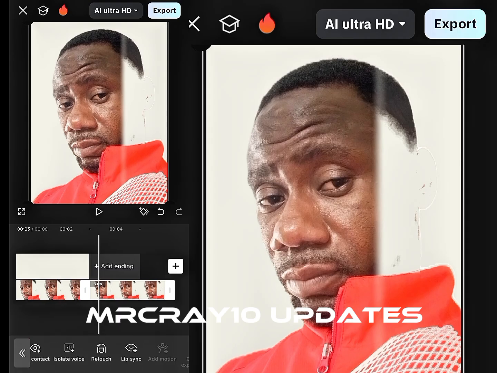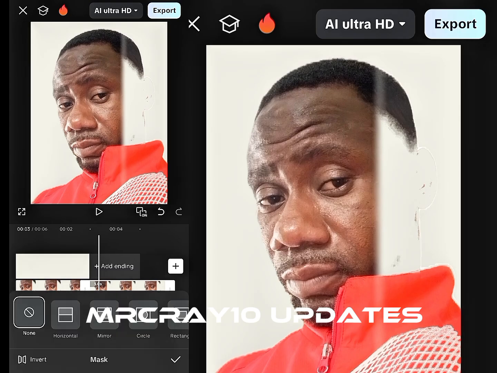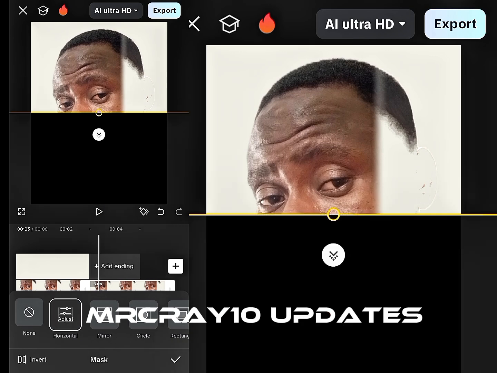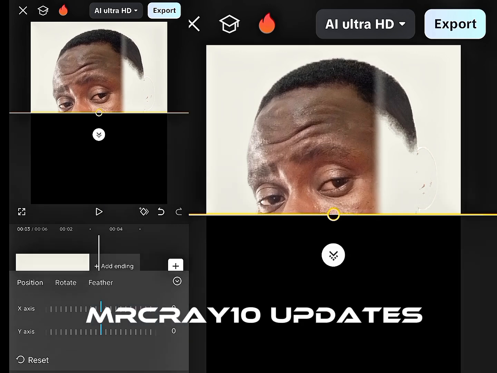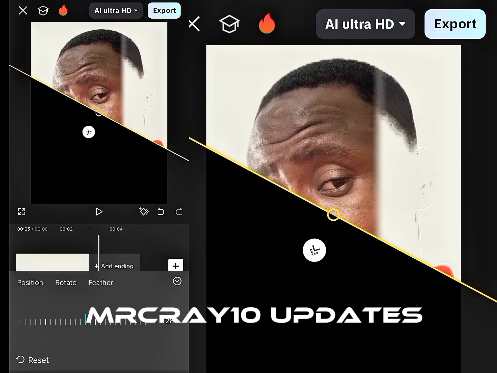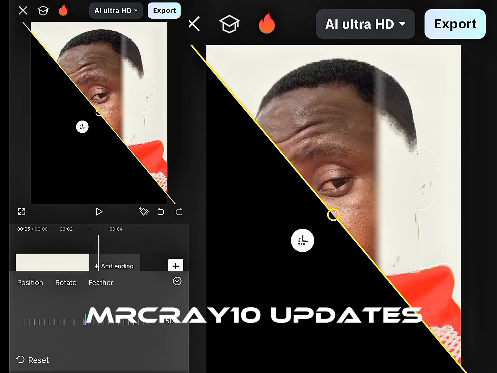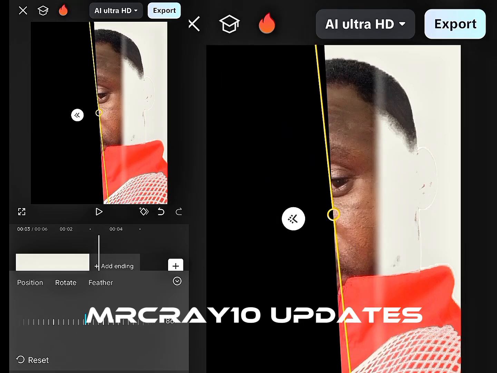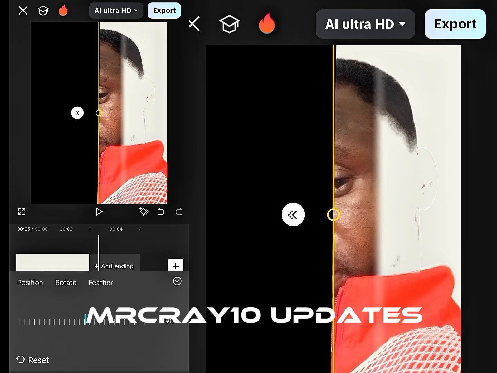Where is mask? Alright, so see mask here. So at this point you are going to click horizontal again. Then you are going to tap on adjust, rotate it, make sure you rotate it to 90 degrees, just like you did before. Understand? 90. So leave it at 90.